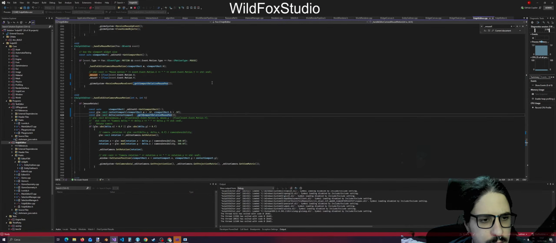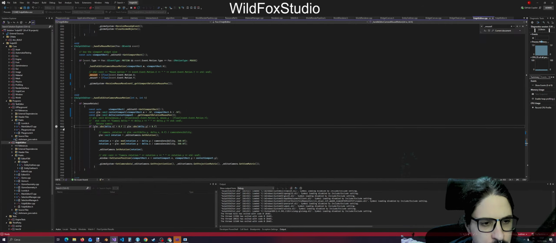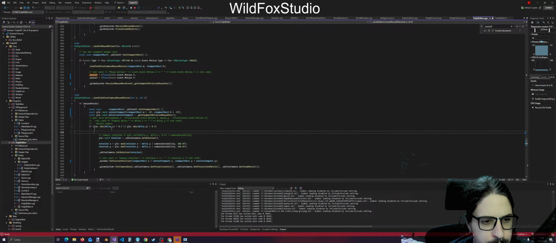Okay. Why is the delta not 0? Let's print it. Print the delta.